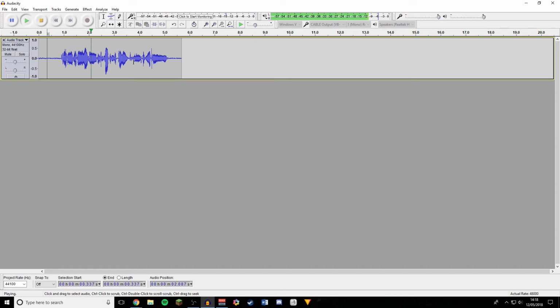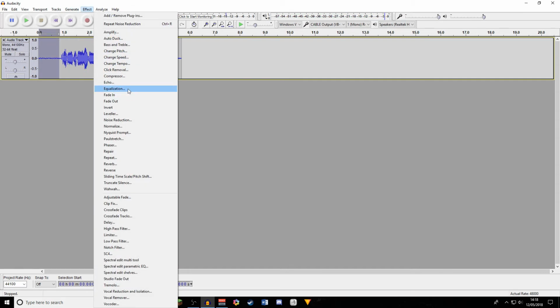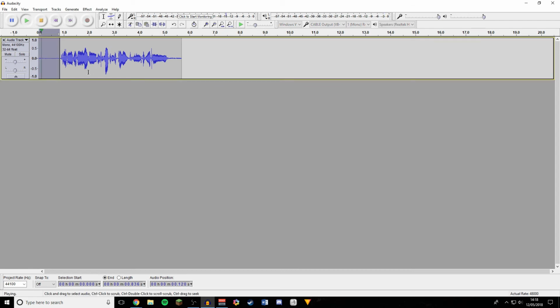This works really well if you're just... As you can see, that doesn't sound too good, so if we put noise reduction on again, nope. Put noise reduction on again, we play it. This works really well if you're just doing quiet audio.